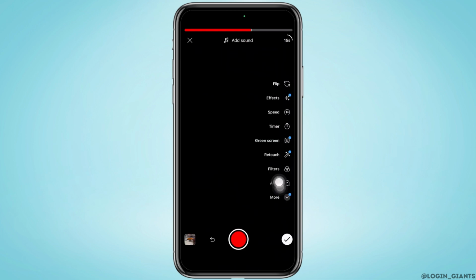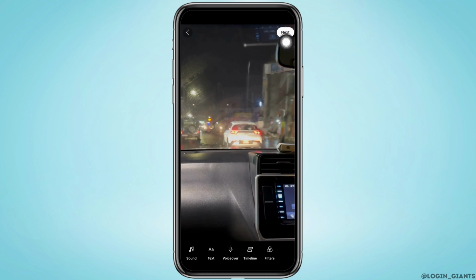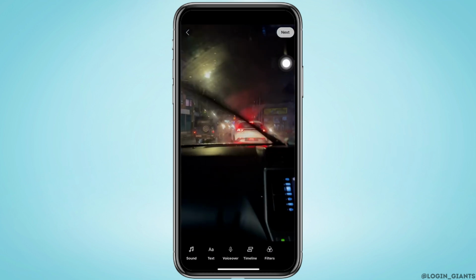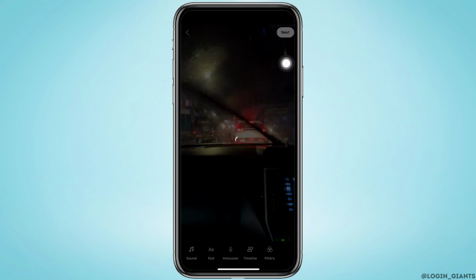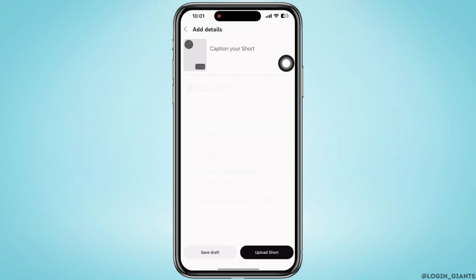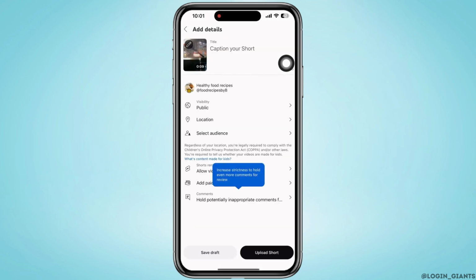You can add sound, text, voiceover, use the timeline and apply filters to enhance your short. We will just skip this for the time being. Tap on Next, and in the interface that appears now, you can customize the title, visibility, location and more.